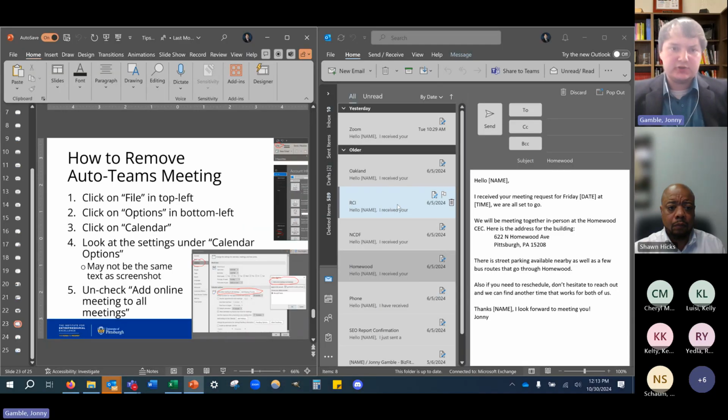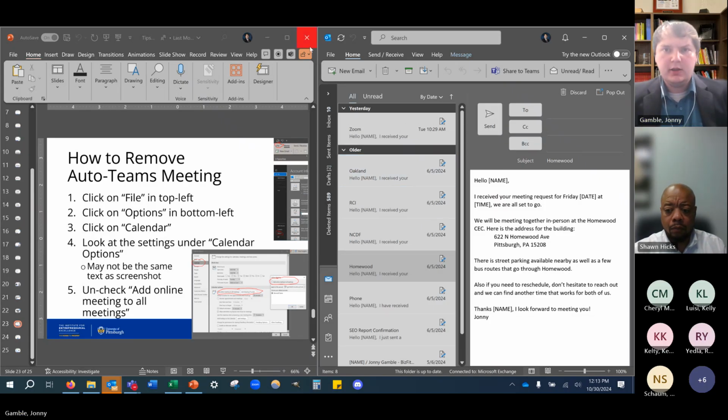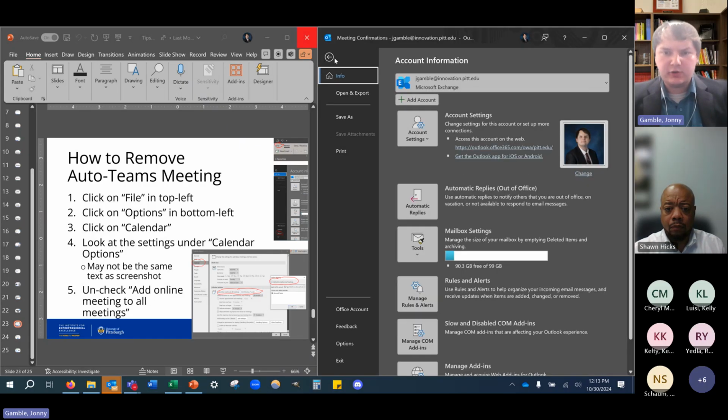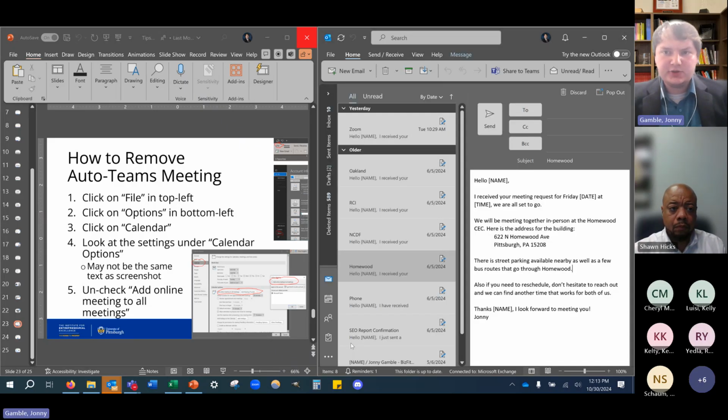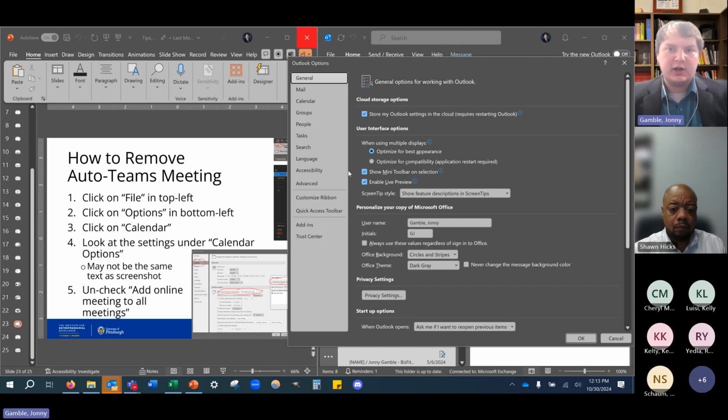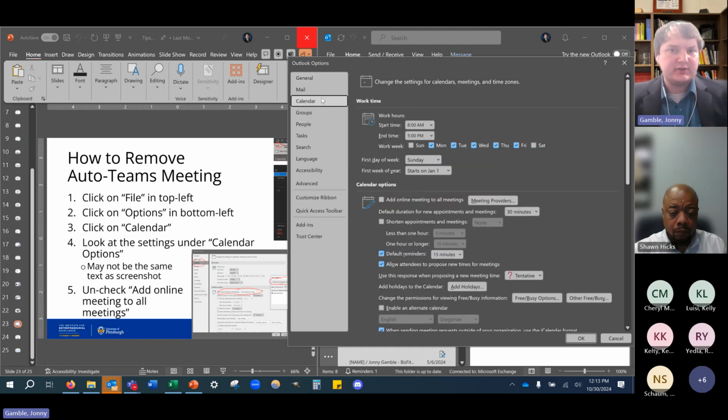And the way to fix this is within Outlook. If you see here, I am in Outlook. You go to File in the top left-hand corner. You'll then see this Options button in the bottom left. You click on Options. There's then an option for Calendar on this left-hand side. And then there's an option to add online meeting to all meetings.